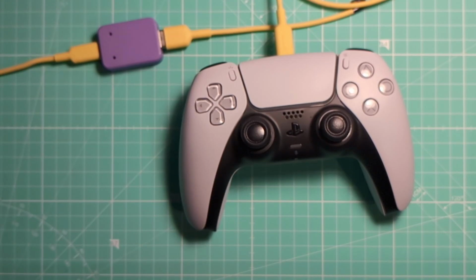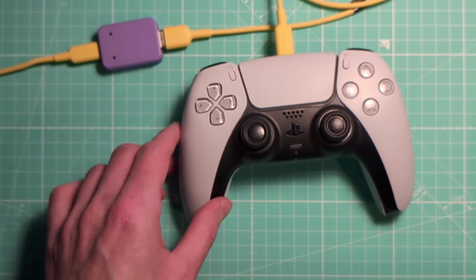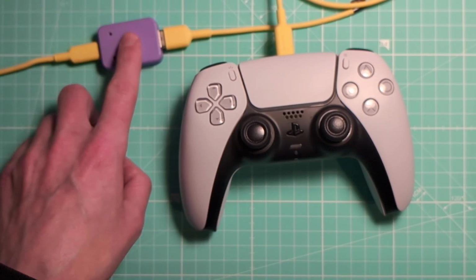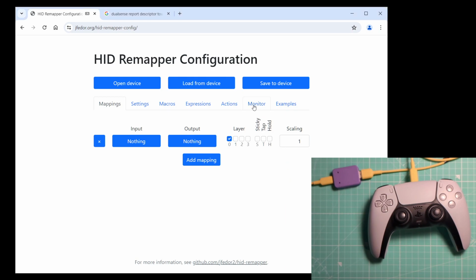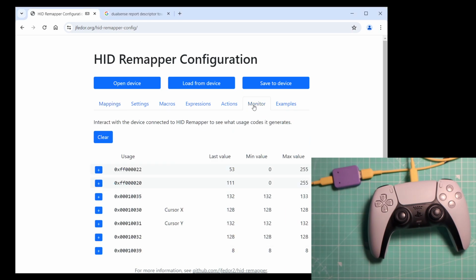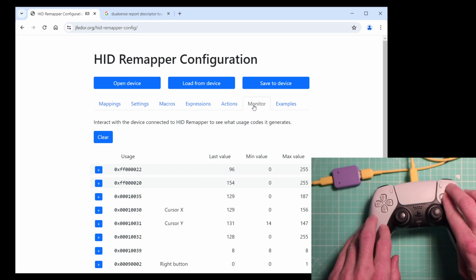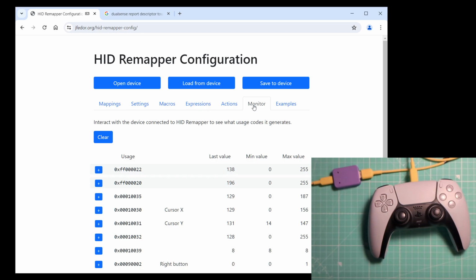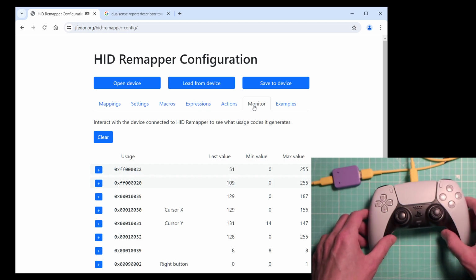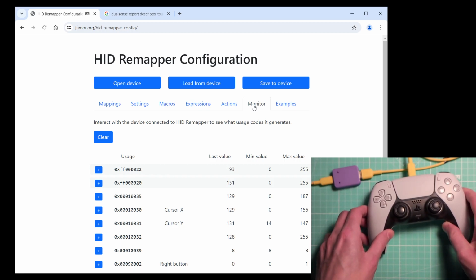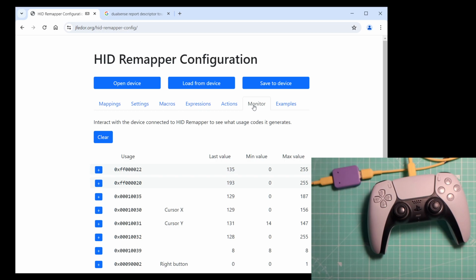When we plug the PlayStation 5 controller, the DualSense, into HID remapper and go to the Monitor tab on the configuration website, we can see all these inputs from the sticks and the buttons, and we could of course remap them however we want. But some things are missing. For example, there are no inputs from the touchpad, and also this controller has motion controls, an accelerometer and a gyroscope, and there are no inputs from those here either.